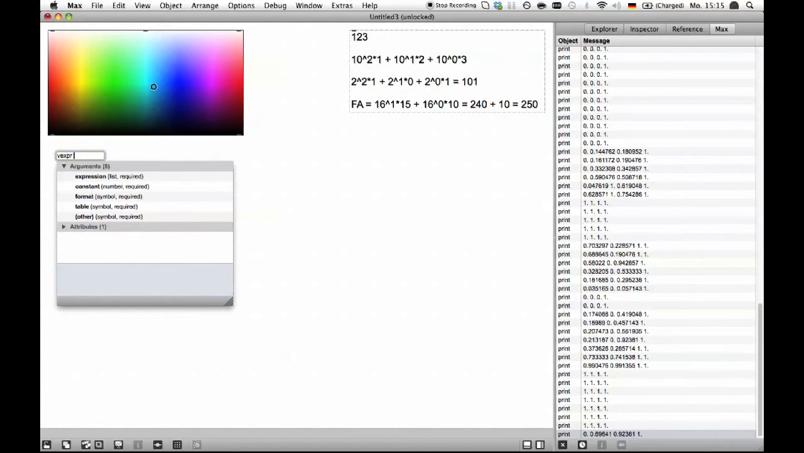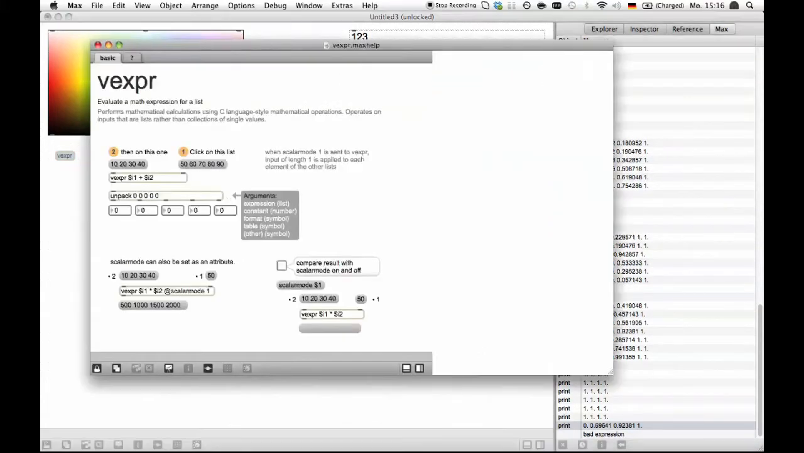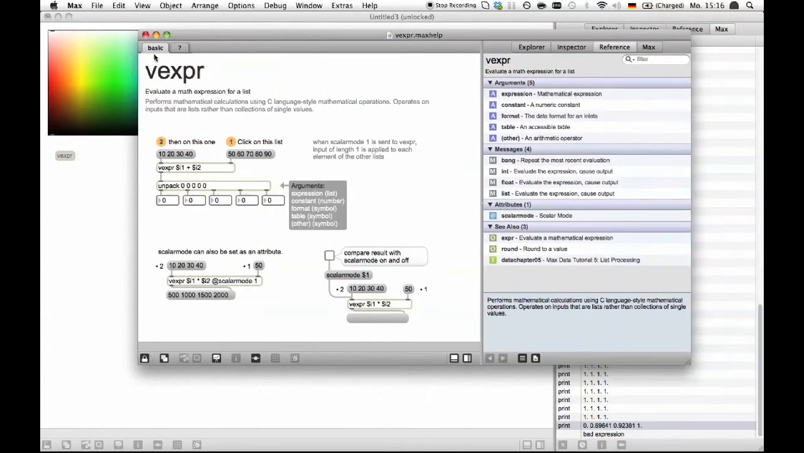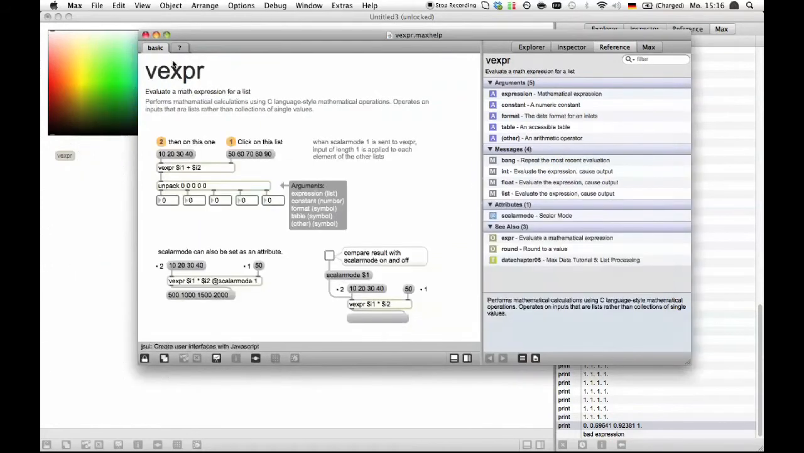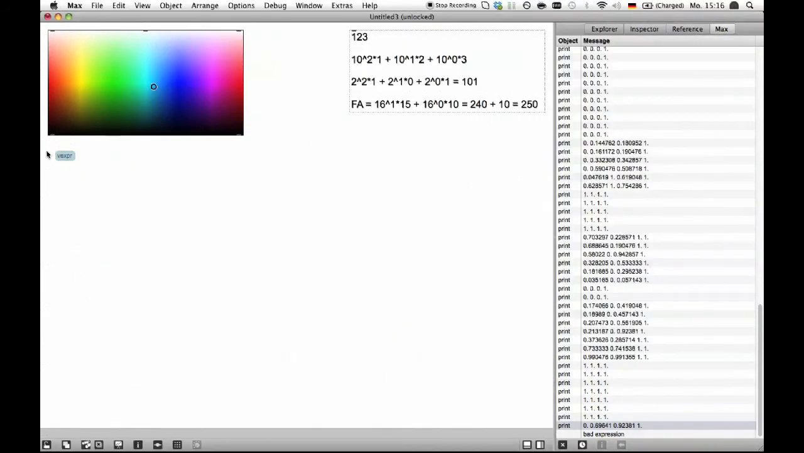V expression is a Max object that can process lists using expr style expressions. And if you don't know what those are, just look it up in the help file. I'm just gonna tell it one more time. Press Command Shift H or Control Shift H, depending on which operating system you're using, and you get this. Let me show it to you. You get this cool, awesome interactive help file in Max, where everything is explained, and most of the time you have multiple tabs, and you can even have links to related help files and related objects. For example, expr is basically the same, except it processes individual values instead of lists.